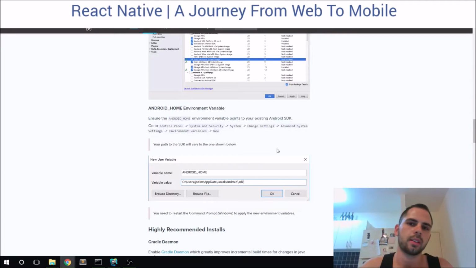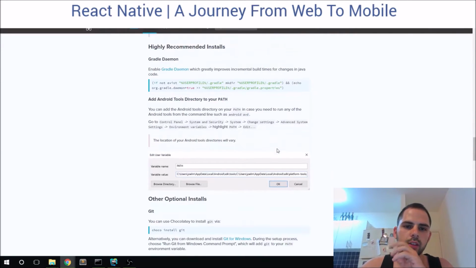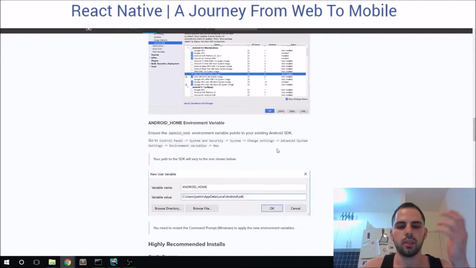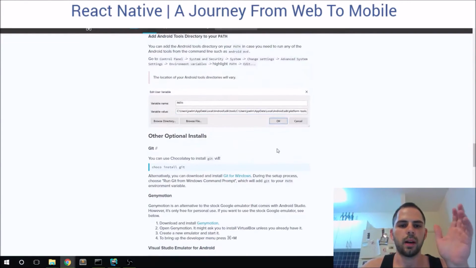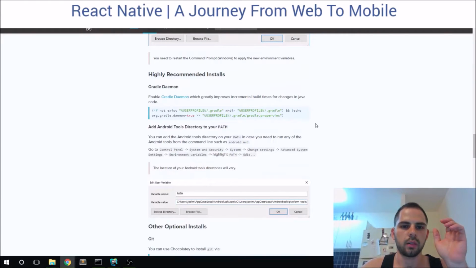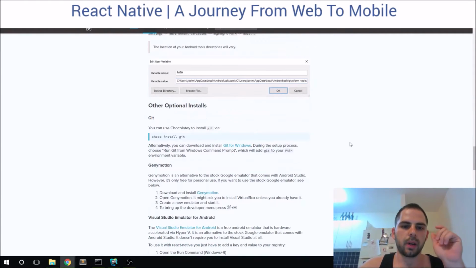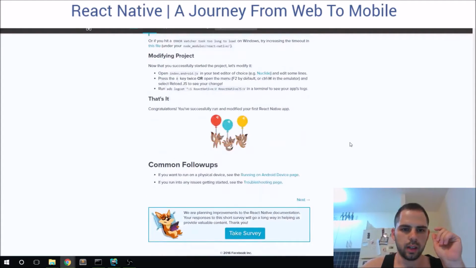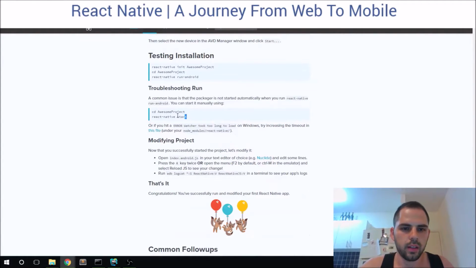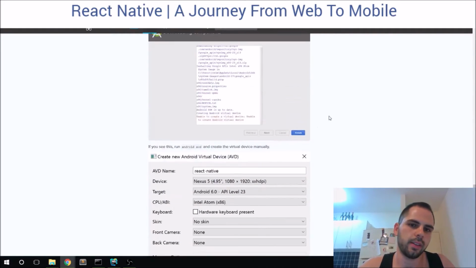I did enable the Gradle thing, by the way. All those problems are going to pop up once you hit React Native start. If any of the things below did not go properly, then you're going to hit errors, and loads of those. So make sure you're doing everything properly.